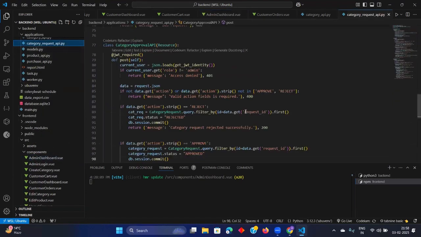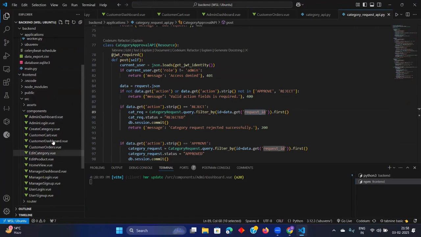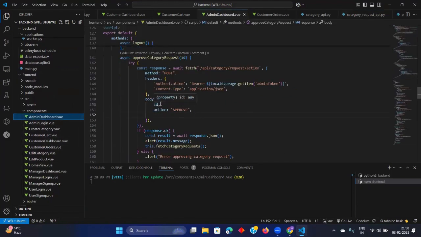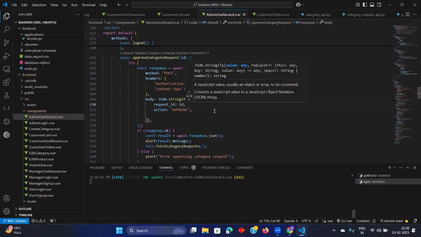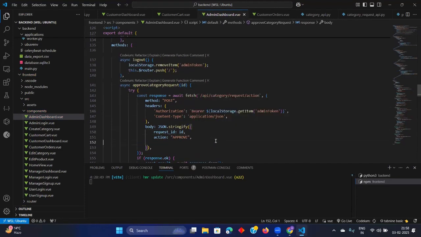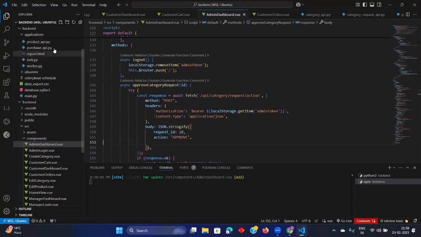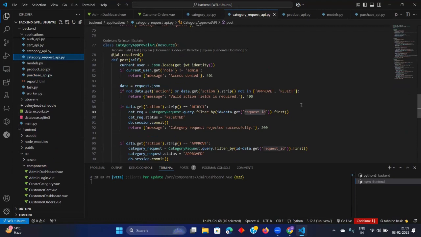In the category request API, we are getting this request ID actually. Let us copy this, and here in the admin dashboard, let us call this request ID. Clear? This is the thing which we have in the backend, and this is the action which we are passing. Action was approve or reject.